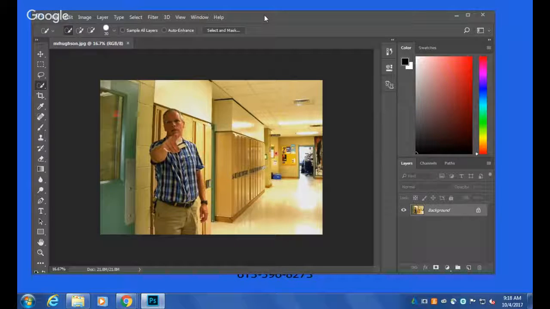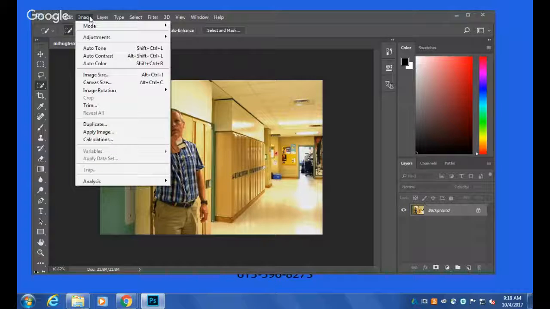Sometimes photos are taken in less than ideal lighting circumstances, right? And when that happens, sometimes your subject might be too dark. In this case, Mr. Hewson is a little bit darker than we want, but the background is also very light. So there's a couple tools that we have to use. First off, we'll just review the ones that we usually use.